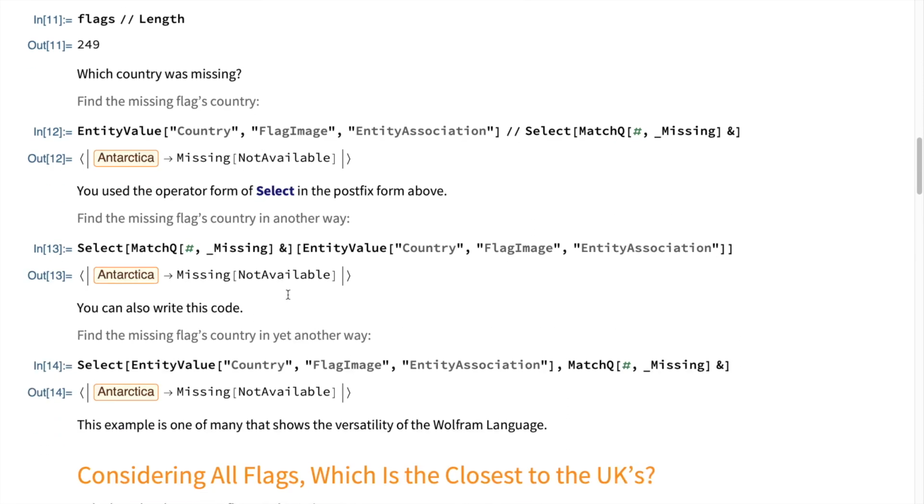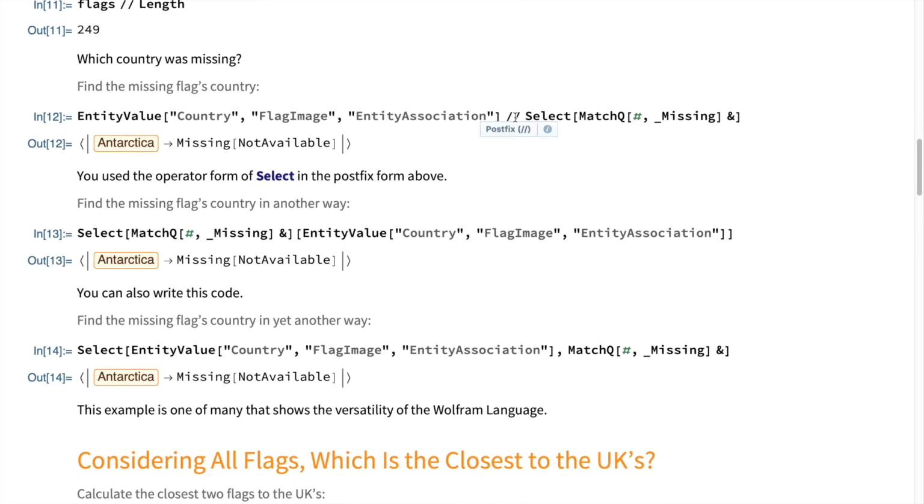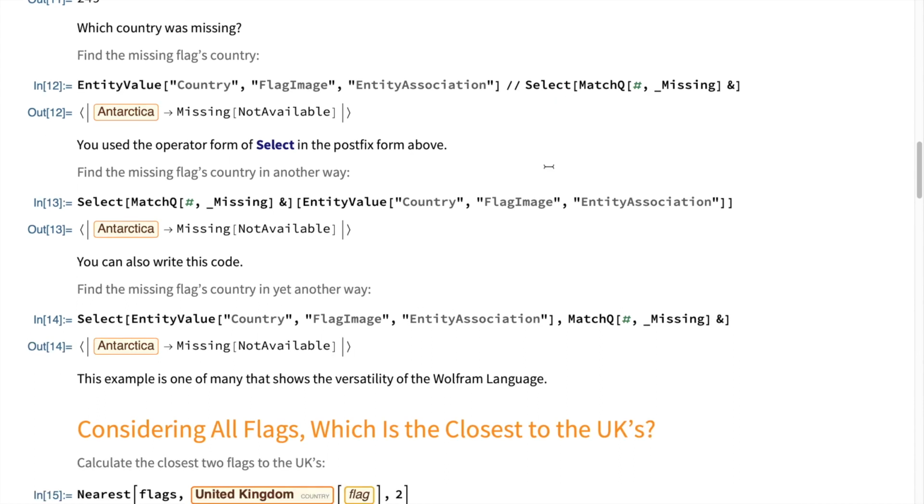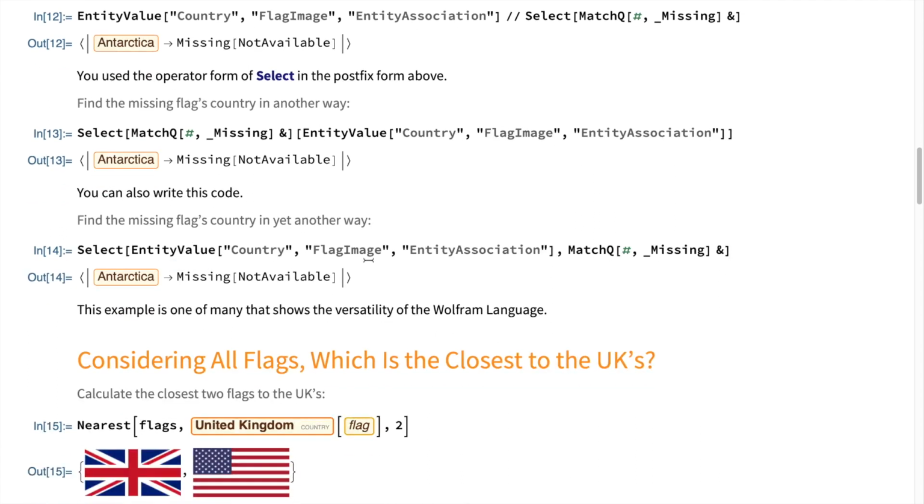We can use other syntax other than using Select in the postfix form below. The postfix form we use initially has the advantage of being able to be read from left to right, as we are generating the association, then selecting the missing values. The next one is the operator form, where we have the criterion of Select first and then our argument. And then we can also have the following code here, which is the conventional one where the criterion is after the argument and both are inside the function. This variety in syntax shows the versatility of the Wolfram Language. Whatever form you use is simply a matter of personal preference.